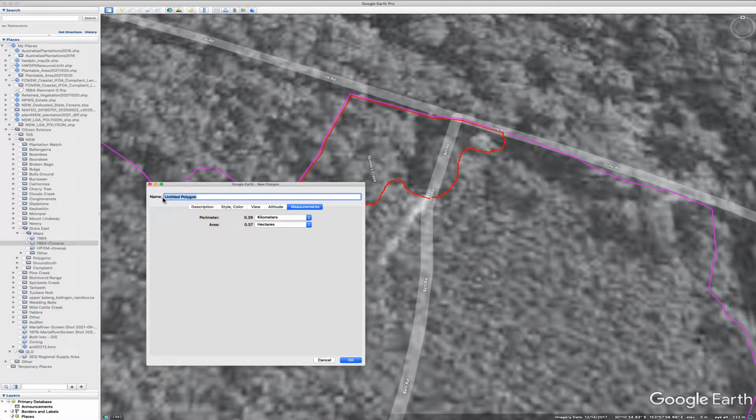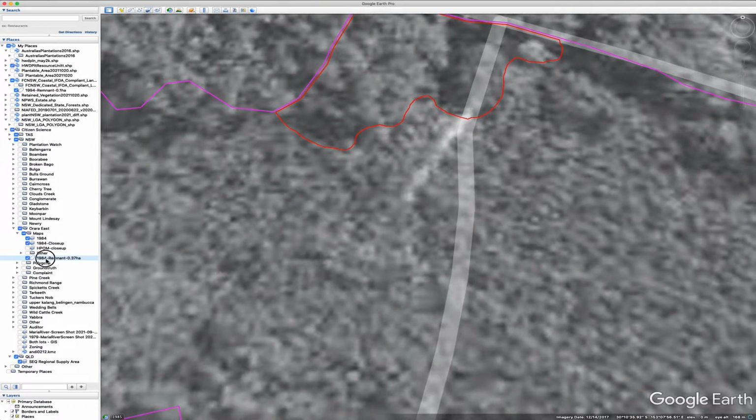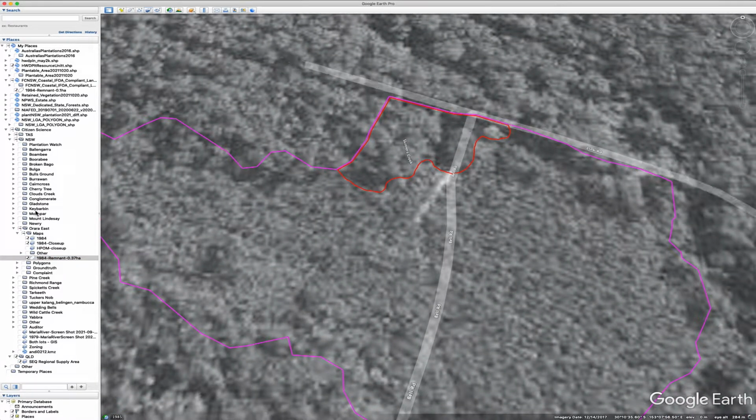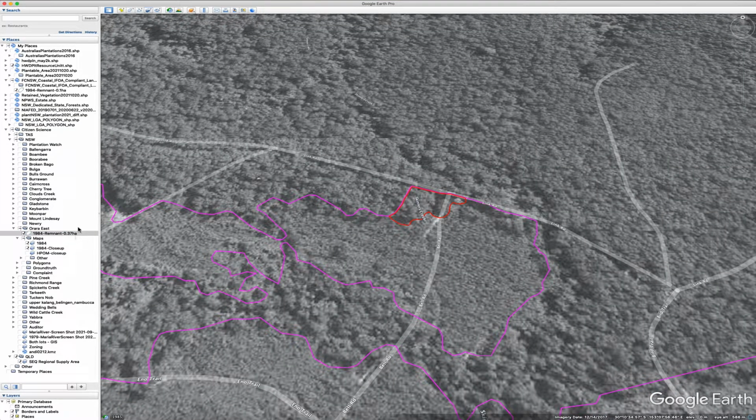So now, for our record, we put in this year, 1984, the ground zero year. It's a remnant, and it's 0.37 hectares. And we save it. And here it is. Not quite in the right location in our file architecture. So I'm going to select it, and I'm going to pull it up to the top where it says Aurora East.